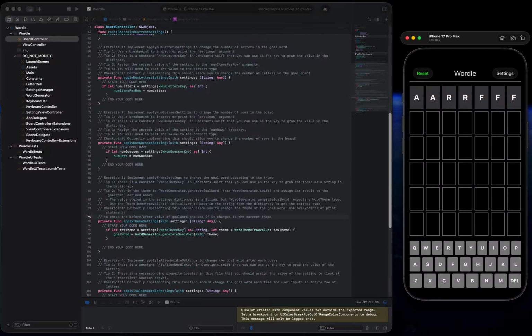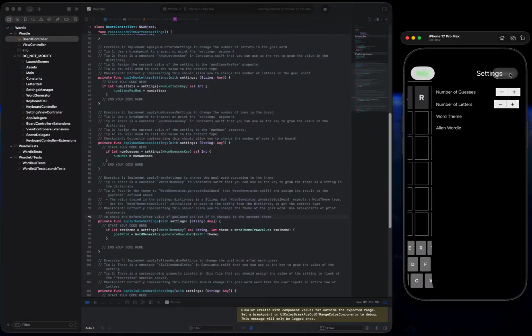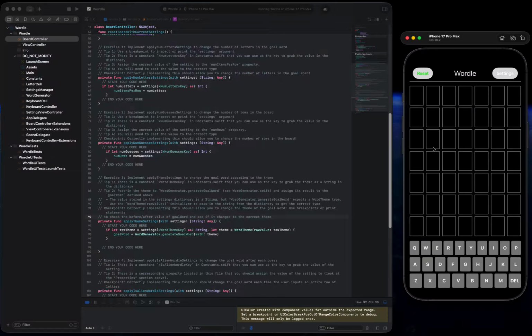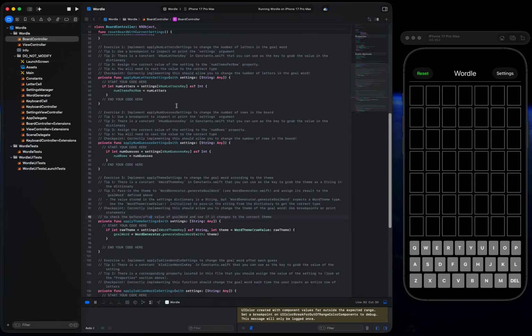And in exercise number 2, we did the same thing, but for the number of guesses, and it's going to be the same thing. We don't get the right word from the arrays. We still need to implement that in the next exercise, which we get for the apply number guesses settings with the if-let number guesses and the get settings. Instead of doing the number letter keys like we did in the previous exercise number 1, we implemented number guess keys.